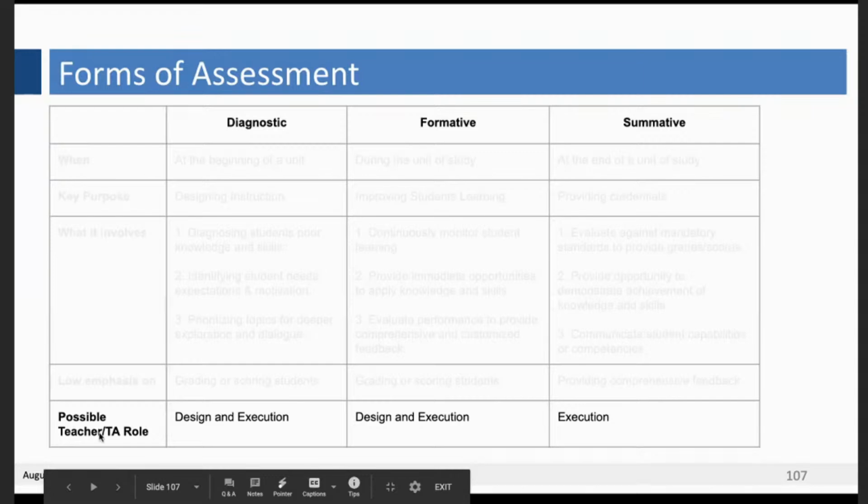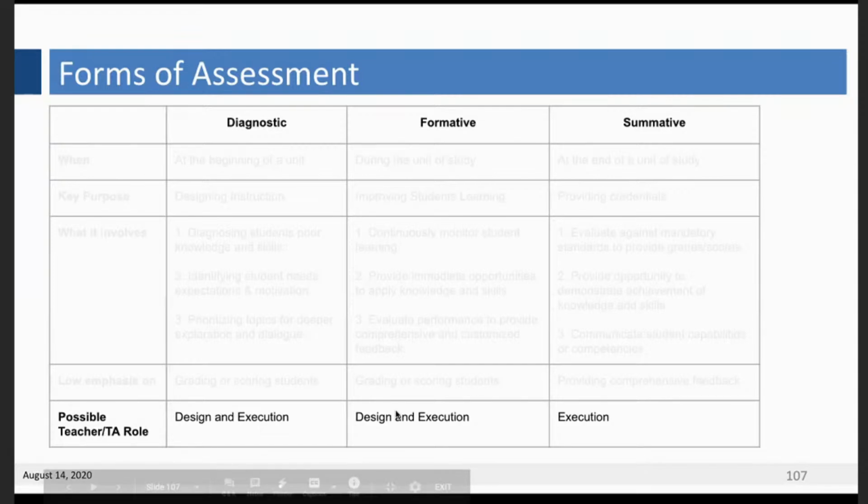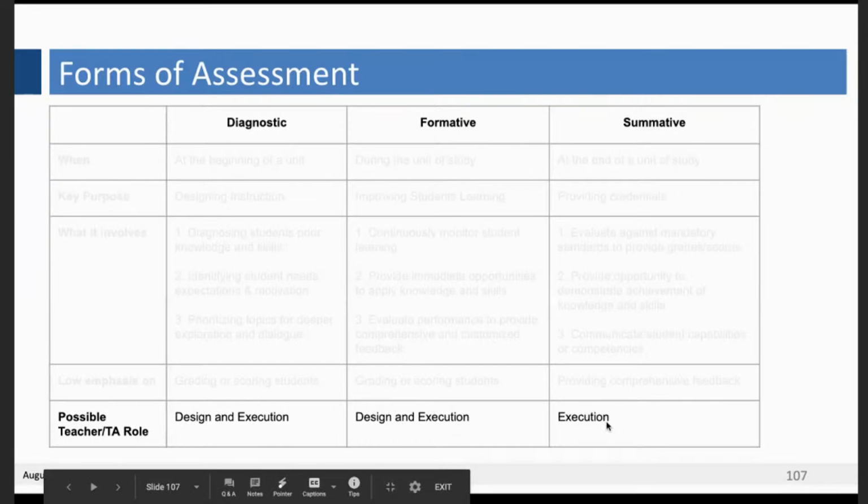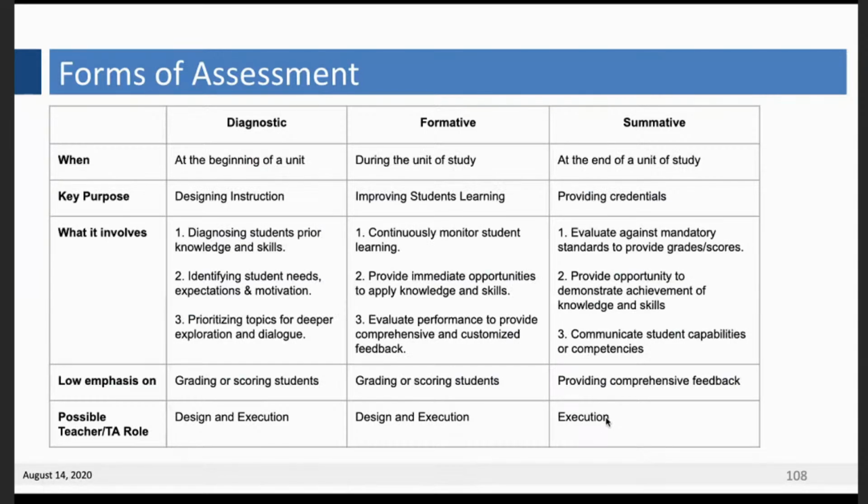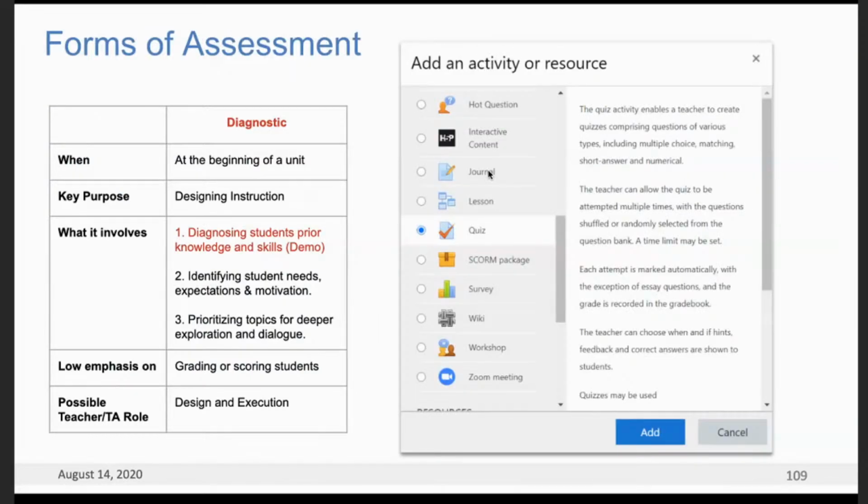Definitely for diagnosing students' prior knowledge, you can always create a quiz. Here is a description of all the purposes for which you can create a quiz. I'll just briefly read the first line. The quiz activity enables the teacher to create quizzes comprising questions of various types, including multiple choice, short answer, and numerical. See, the multiple choice questions are over here. So you can always create them. If you want to make it more fun, you can always go to something like Mentimeter, and we can see if you can incorporate that.